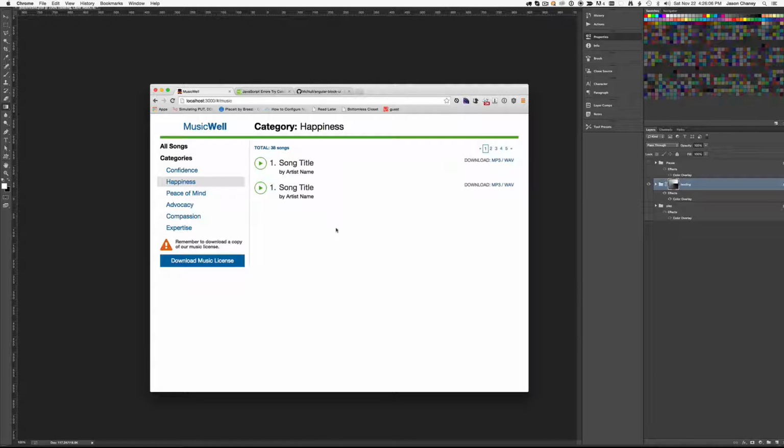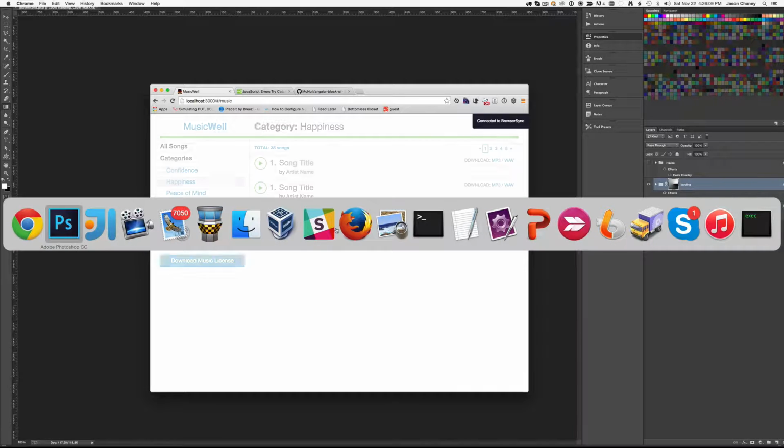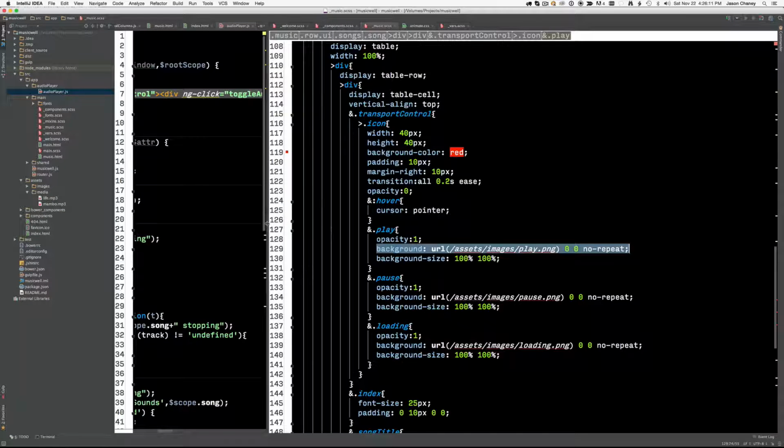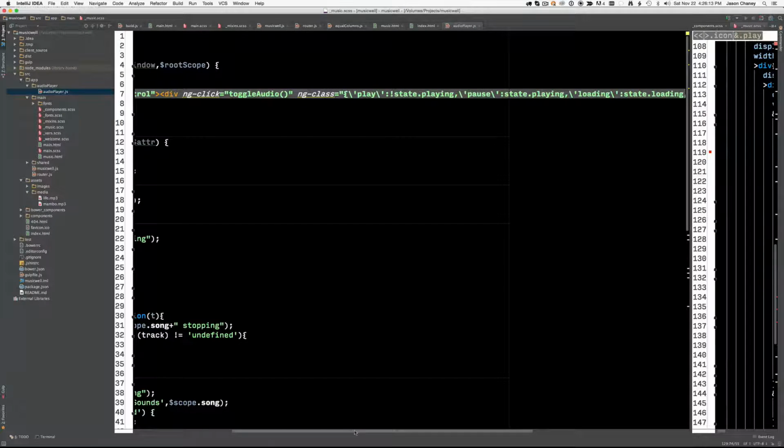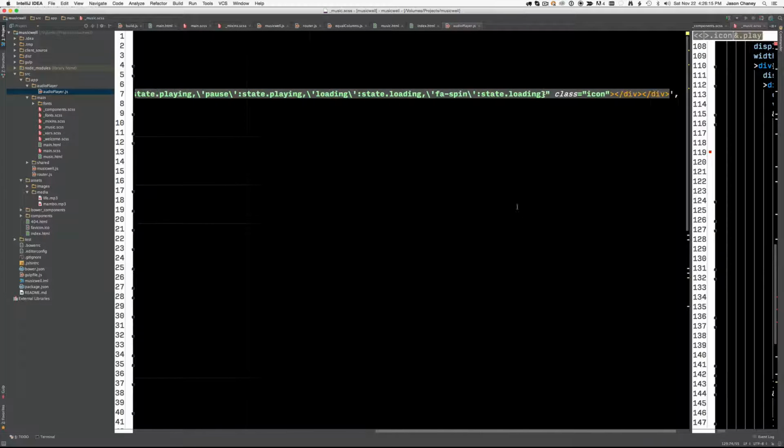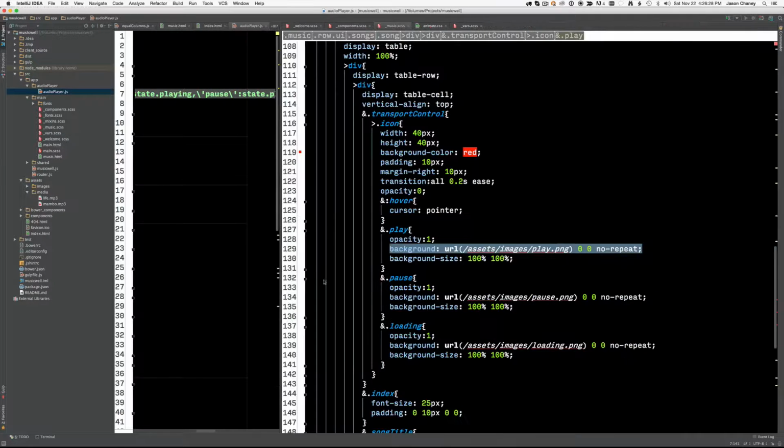And the thing that spins that, if you want to see that, is I'm still using Font Awesome's spin class. So you can see right here I'm applying a spin if state is loading. And same thing here. If state is loading, I'm also adding the loading class, and that's what makes it spin. And all that's doing is swapping out the background images like so.